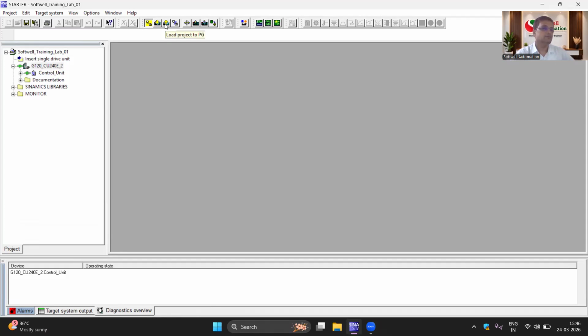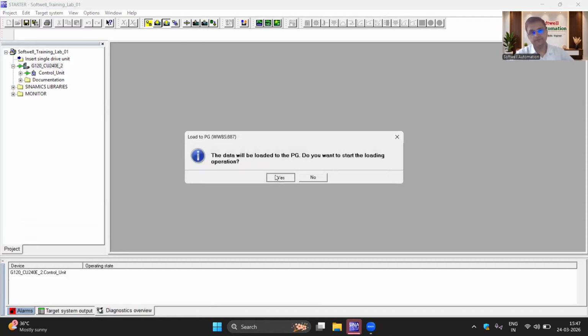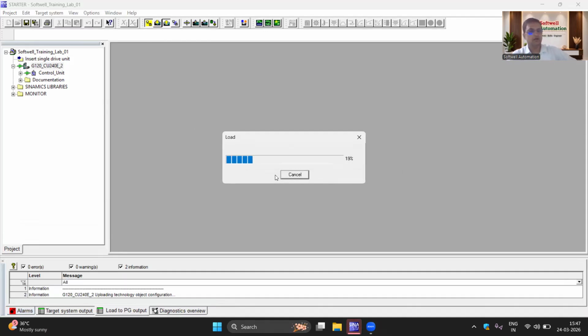And the next purpose is here: I want to copy and paste all the parameters of the VFD. So just click here, load program to PG. PG means PC. So just click load program to PG, wait for each and every parameter to be copied and pasted to our system. Approximately 30 to 40 seconds are required to complete these steps. So wait for 30 seconds.